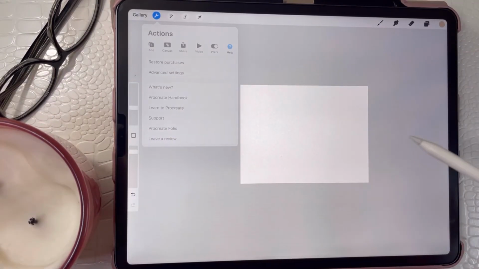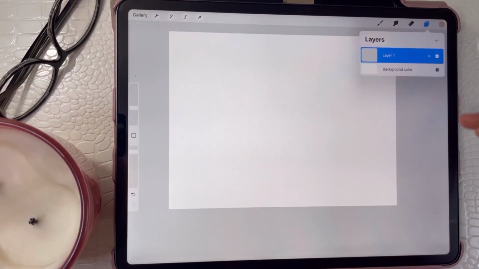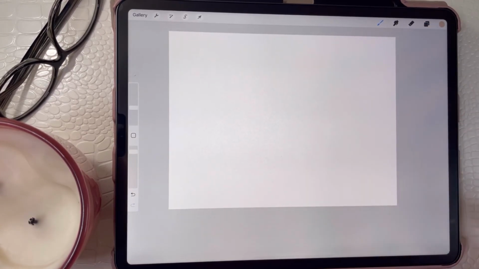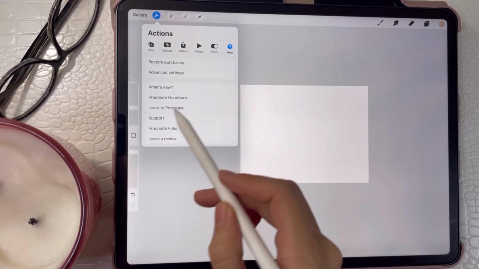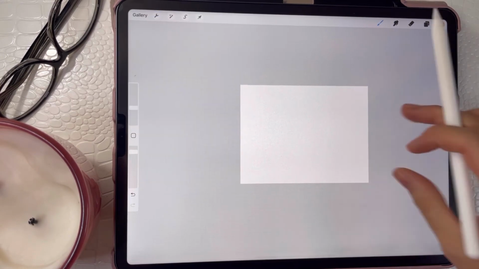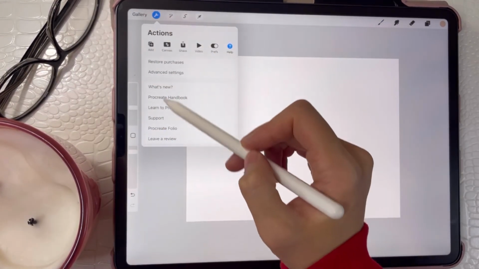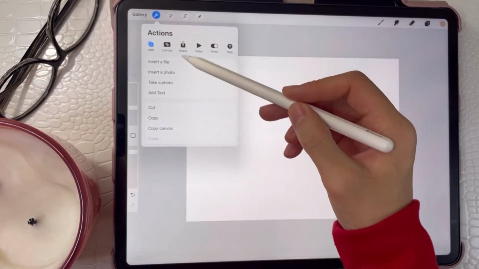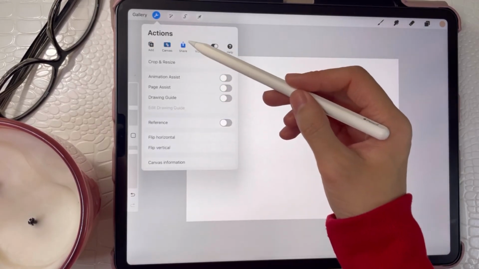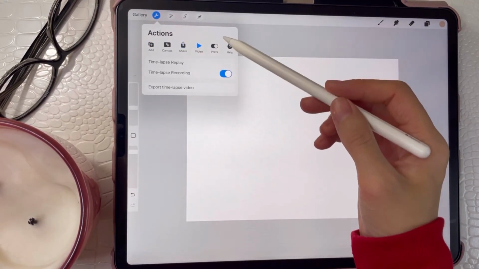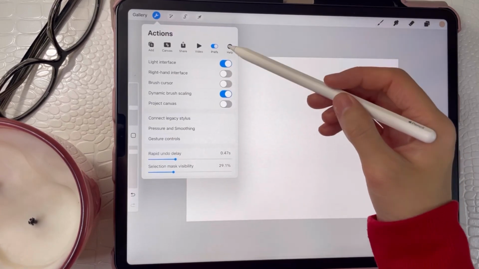The advanced setting on the top will take you to the actual settings in your iPad. And the last option is if you want to leave any review. So here are all the features that you can use in the Action Tool. I've gone through all of these options and now you can understand all of them.